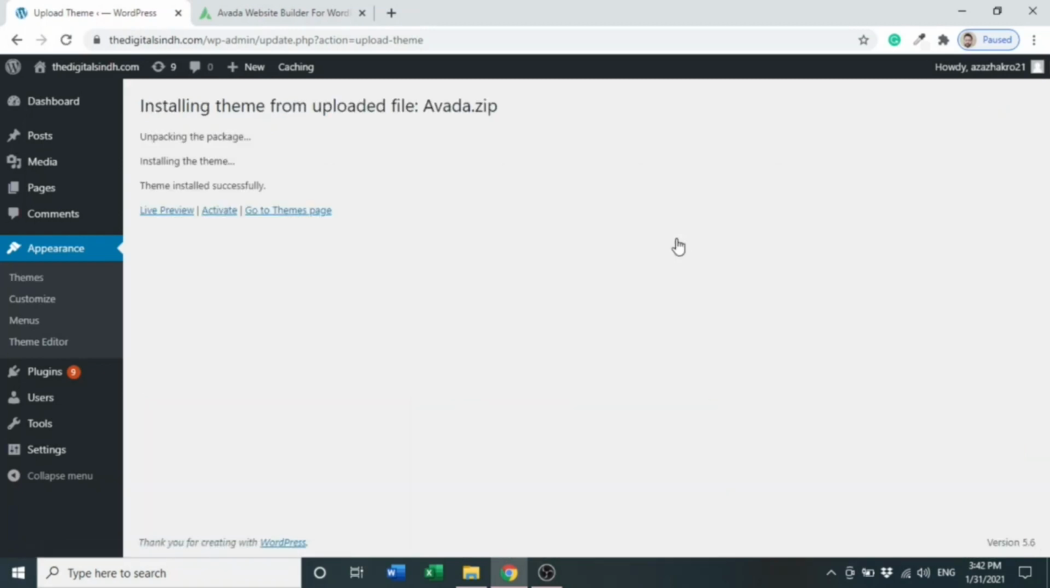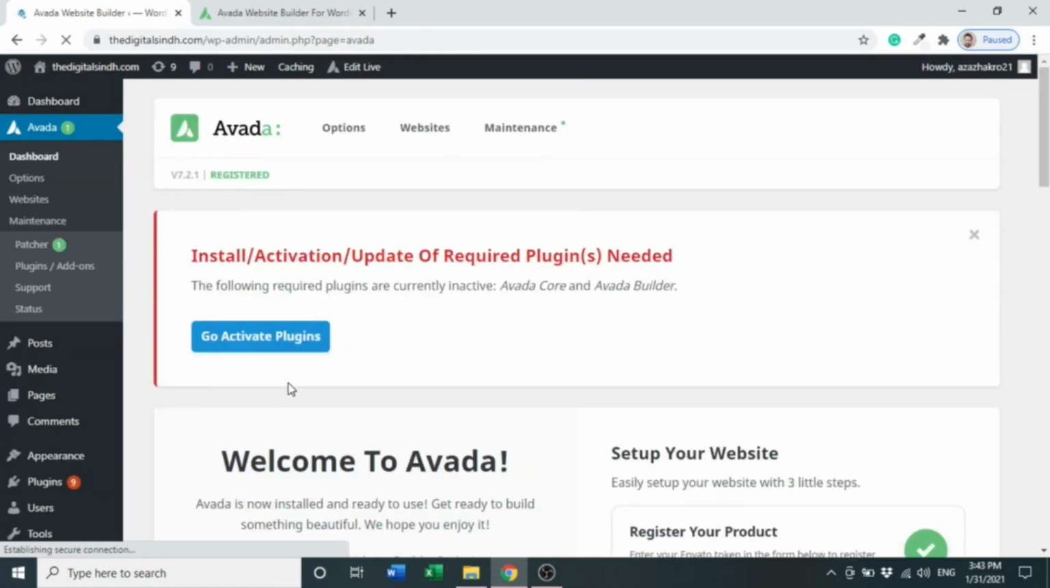As you can see, the theme installed successfully. Now the theme is installed, so we have to activate it. You can see there are three options here: live preview, activate, or go to theme. We will click Activate to activate the Avada theme. Here you can see the Avada theme is activated. In the dashboard, in Avada theme there are many options. We'll go one by one after this.